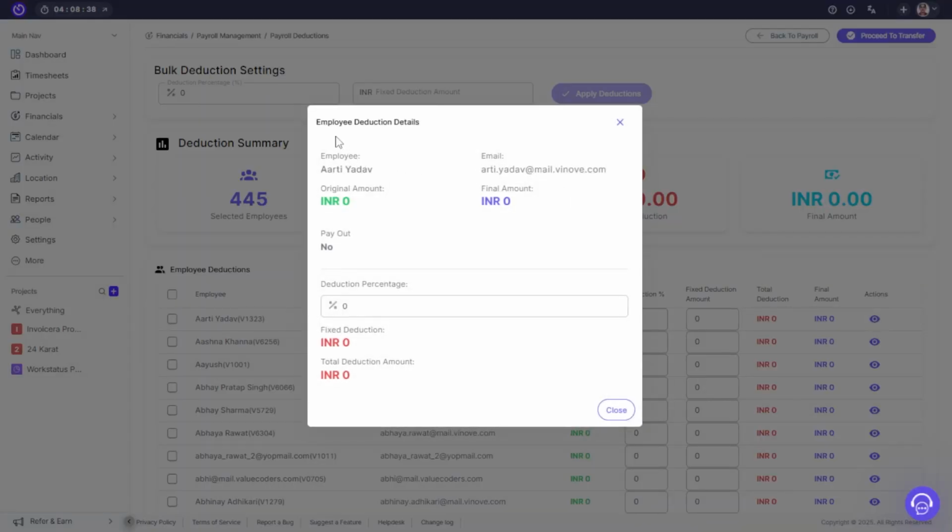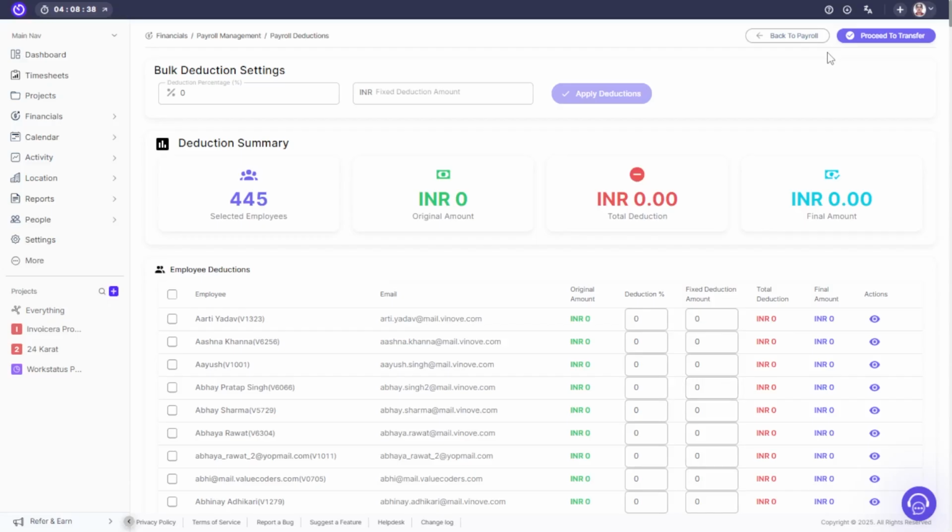So this action button loads up. It gives you a pop-up. It mentions the employee name, email ID, the original amount, and the final amount that has come up after the deduction. It gives you all these details where you can view it and cross-check. Once you have verified all of the amounts, you can proceed for transferring the payroll.